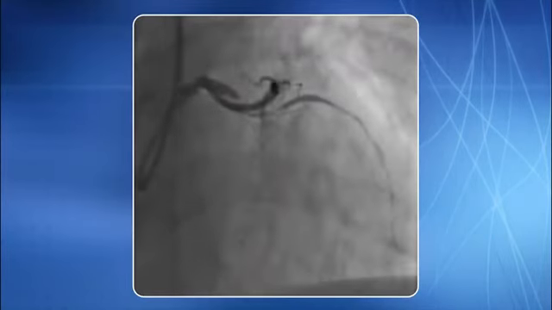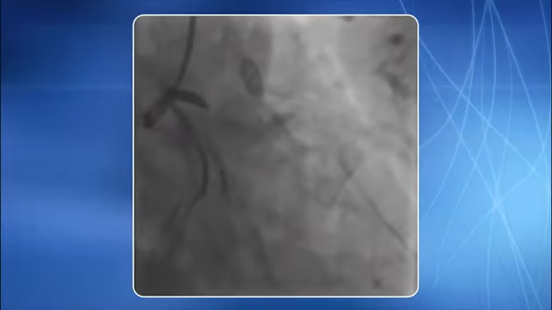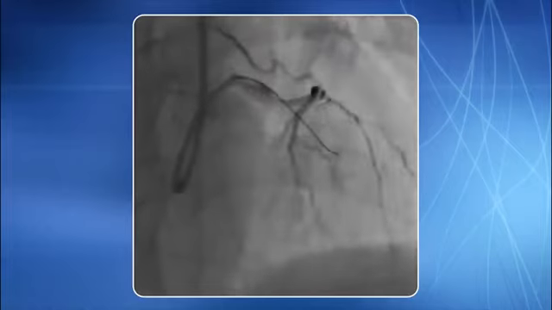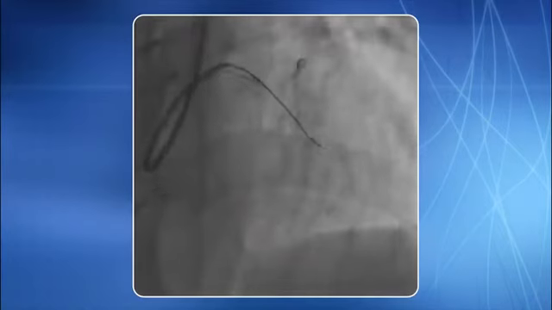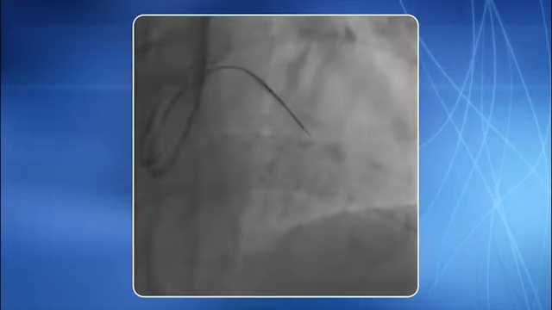This is an example of LAD CTO. LCA was cannulated using a 7F EBU 3.5 guide catheter and the injection revealed CTO of proximal LAD. This is another view showing the lesion. A Miracle 4.5 guide wire was negotiated in the CTO, using the balloon support.